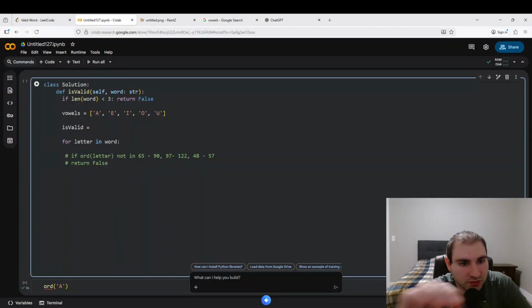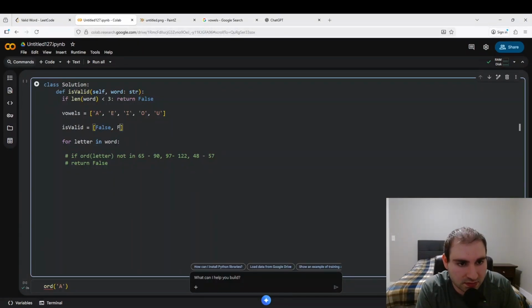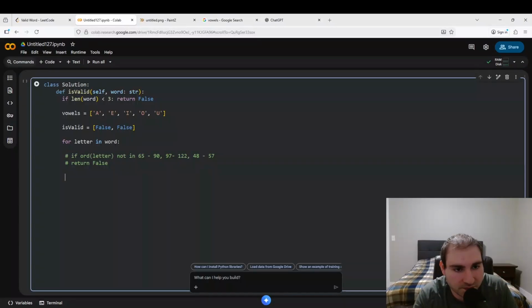We should have a variable that will keep track of whether it's becoming valid. So we should have a consonant and a vowel. Let's turn this into an array. Let's do something like this: false, false. And then if we get a vowel, we will make this one true. We get a consonant, we turn this one into true. And if both of these are true, that means it's going to return true.